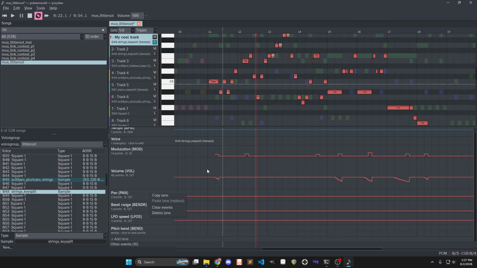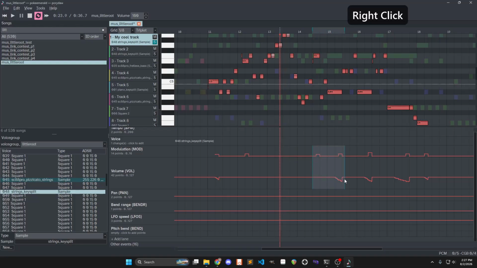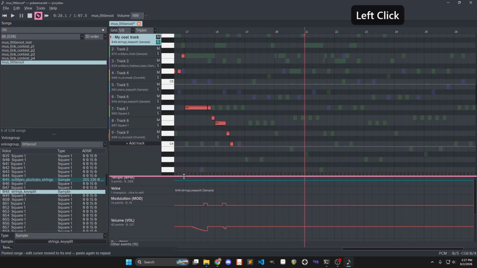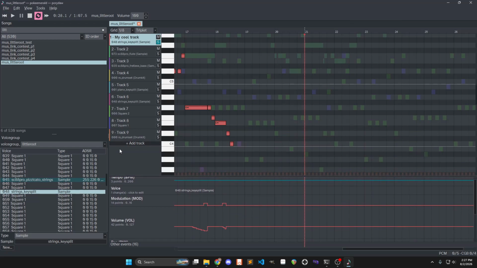You can also copy. So if I wanted to copy this little volume fade out right here, I would just hold down the right mouse button, Control C, and then I can paste that wherever I want. You can also copy across multiple lanes. So if I wanted to copy the modulation and the volume over a time region, just drag over both of them, copy, paste. So pretty flexible there.